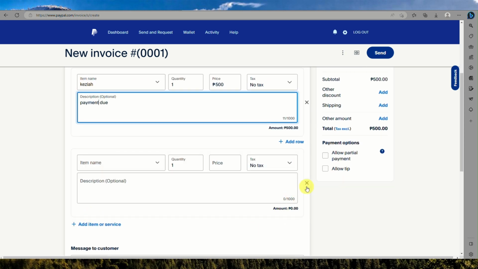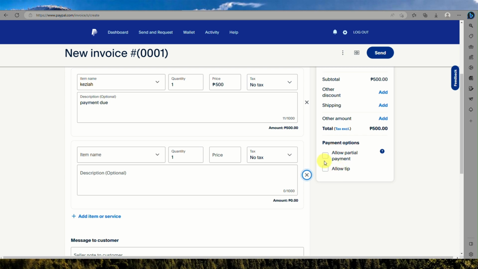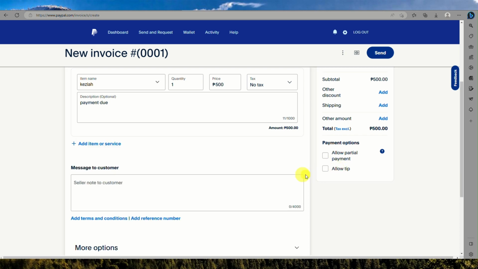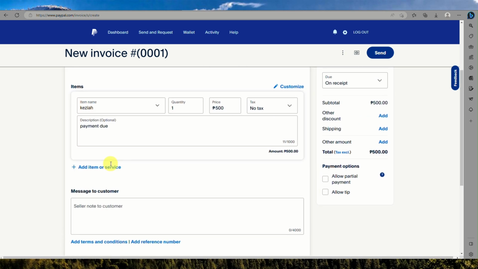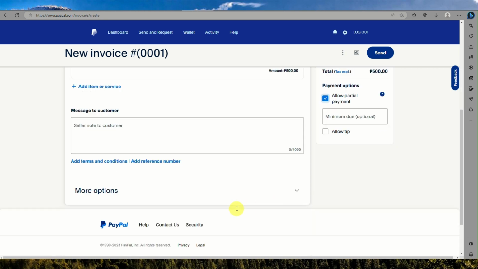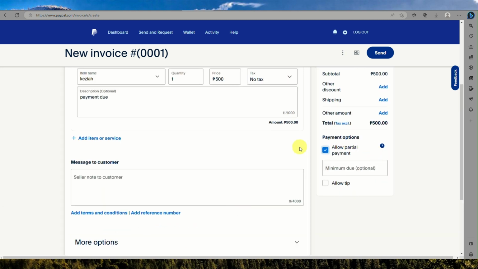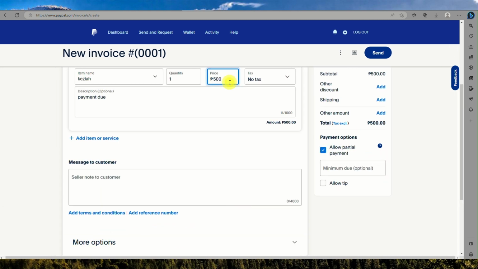and then here there's another row for another item, but if you only have one item for the person, you just need to go ahead and click on the X button. Here you can also have payment options where you may allow partial payments for the amount or for the item that was purchased.